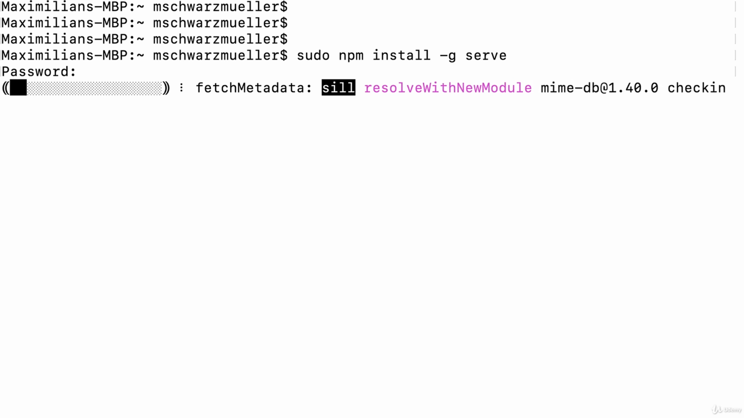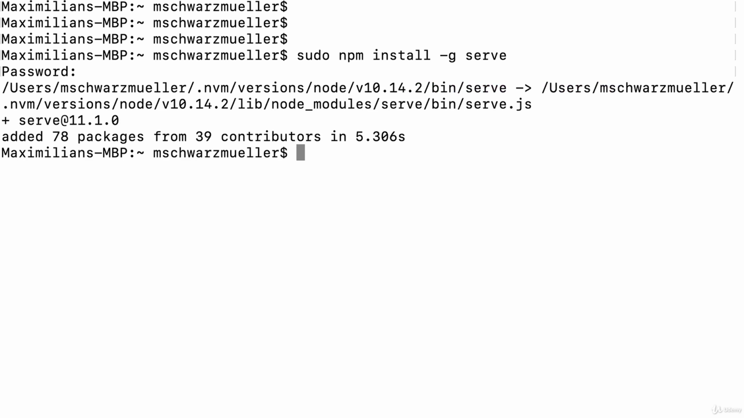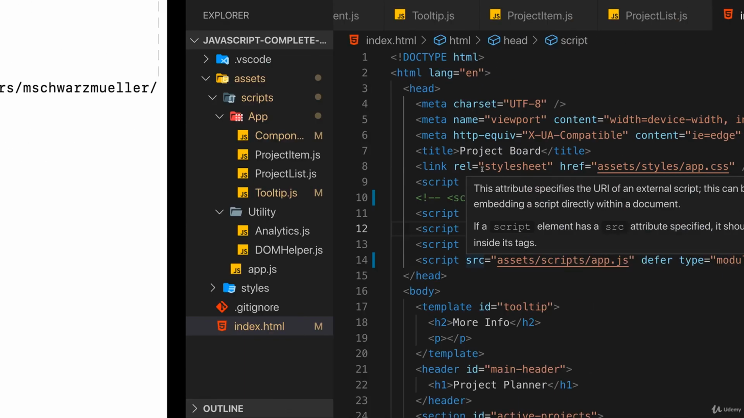And now what this will do is it will install this serve tool globally. Node.js ships with its own package management system, which we'll have a closer look at in the tooling module. And this manages packages on a per project basis, but also on a global basis. And here we installed a global package, which is now available on our entire machine.